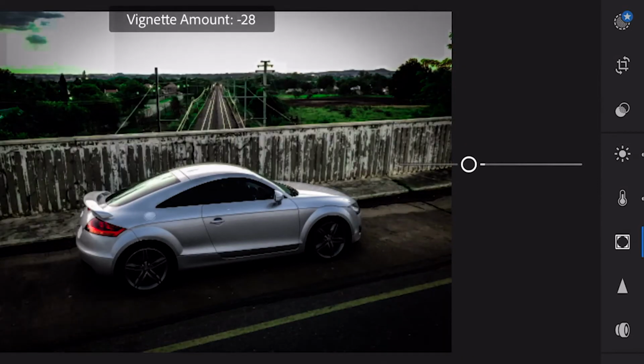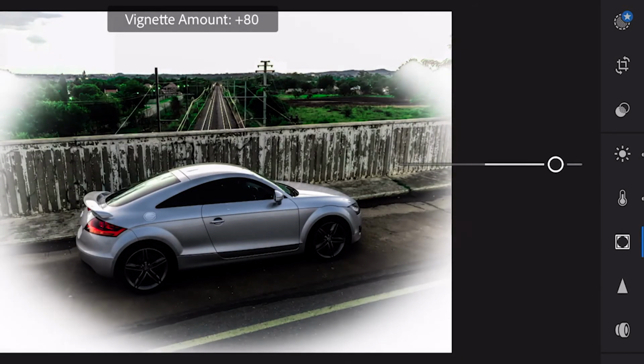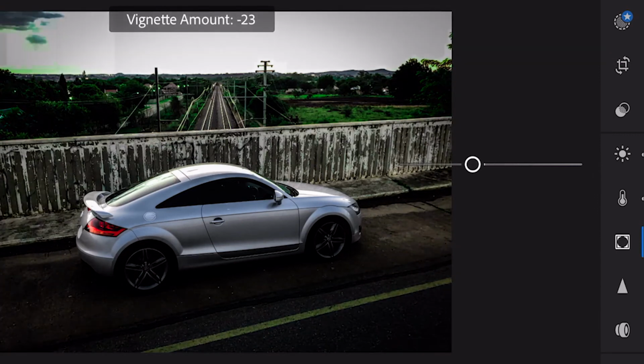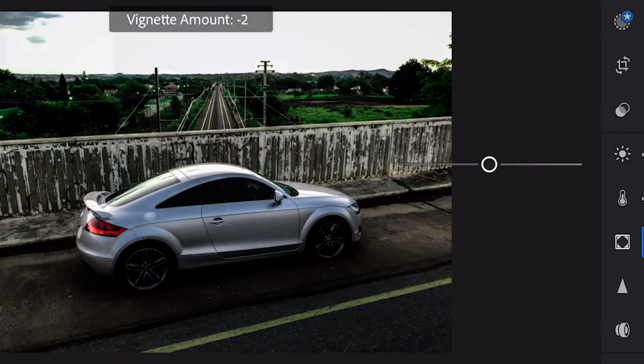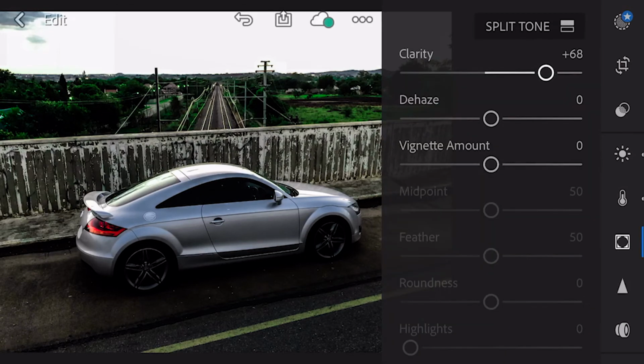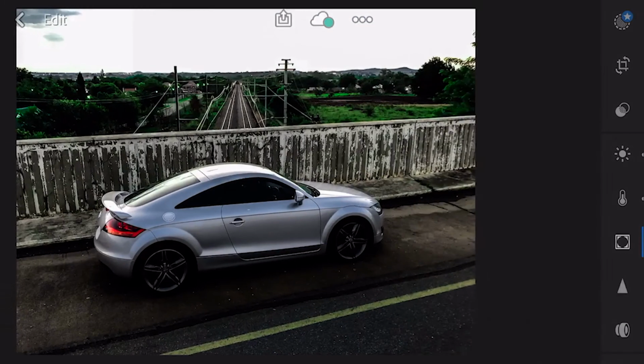You can also do a vignette. Most of you know what a vignette is, but going overboard with it is a bad thing. Just a little bit of a vignette will make a massive difference, because now you can see the cloud. But in this case, because we edited pretty hard, it kind of screws around. So I'll just turn that off. No, that's not what I want to do.